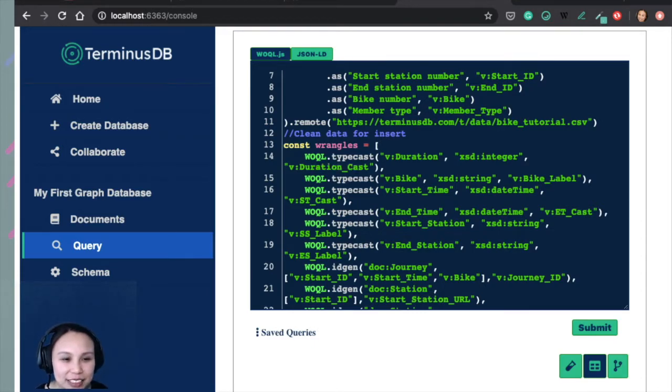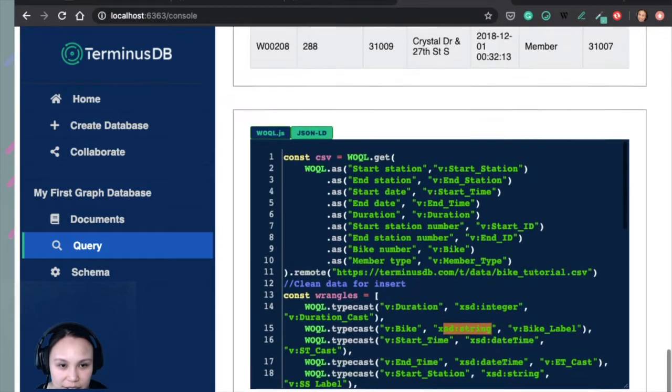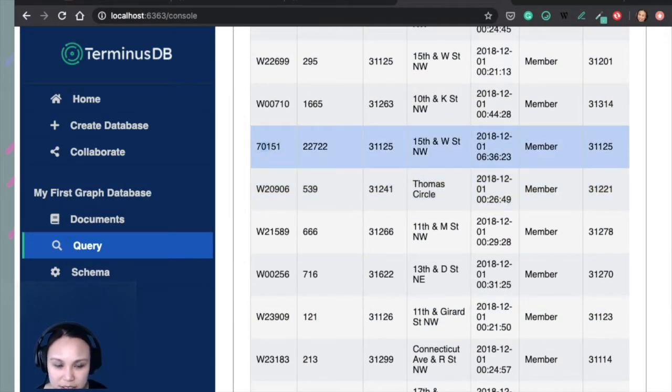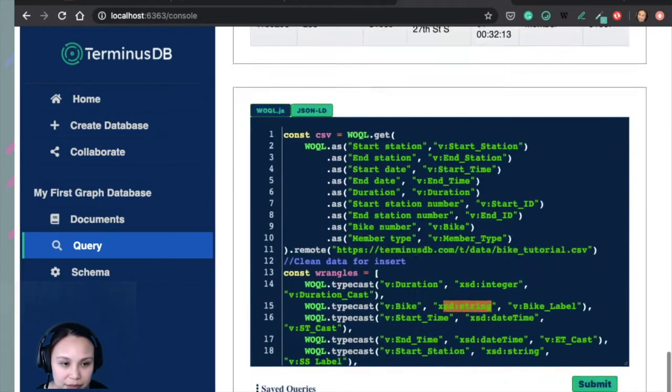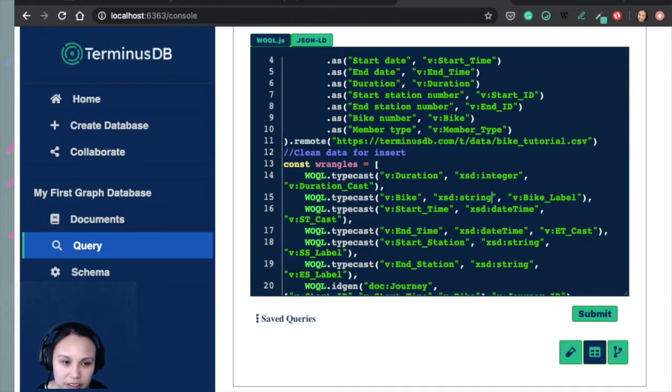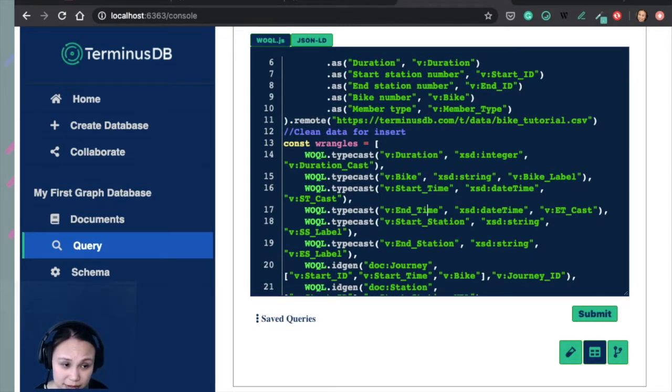Same thing for the bike label. The bike label is here. Actually, it's the bike, so it's this one, right? It's a string, so it's fine. We just need to make sure. Actually, I think the default is string, but to be correct, cast it as a string, as a bike label. And the time is the daytime.